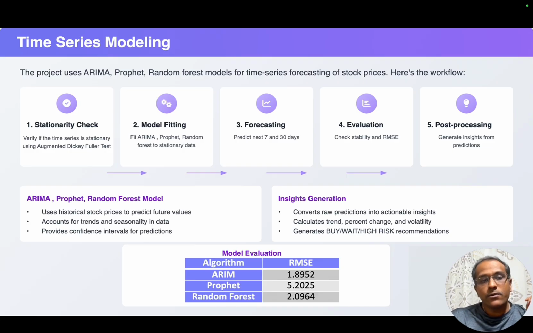Okay, I evaluated the model performance with RMSE. Here you can see the ARIMA model gives 1.8, the Prophet model RMSE is 5.2, and random forest is 2.0694. So here I chose the ARIMA model only. The reason is that it has the lowest RMSE.